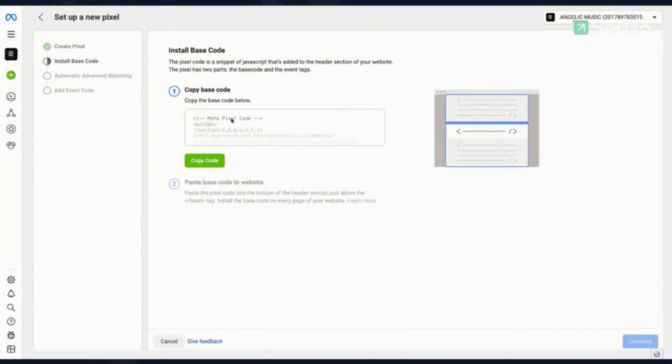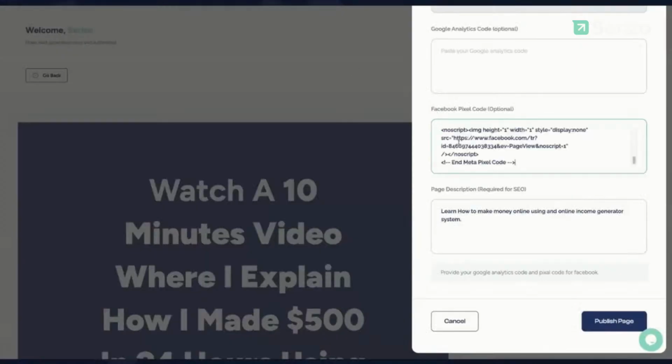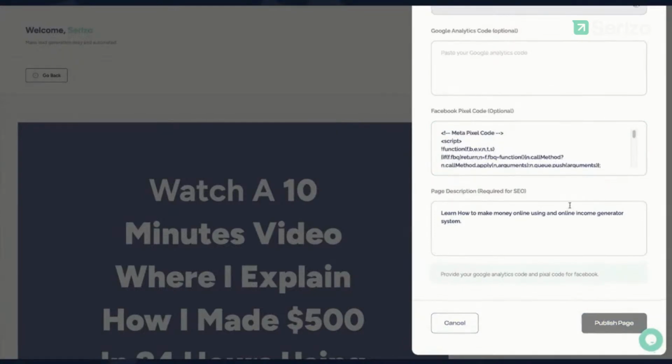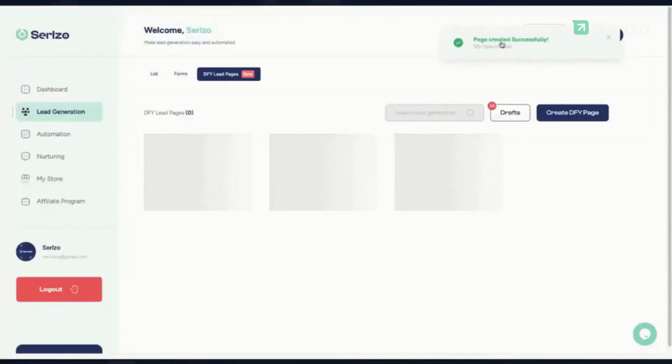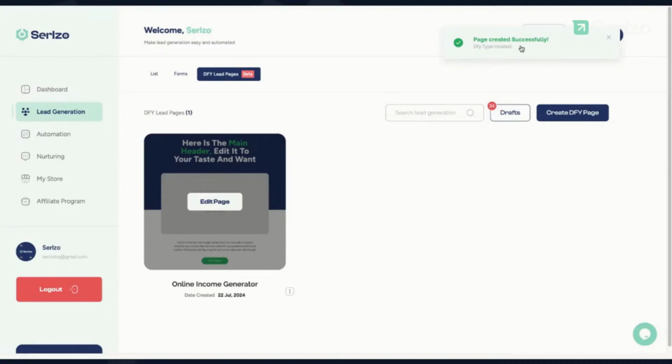This right here is the code you need to install on your lead page. So you just click on copy code, and then you head back to your Serlzo dashboard and paste the code there. Now I've pasted it straight up, and that's it. All I need to do is to click on publish. So I click on publish, and then voila, my page has been created successfully.